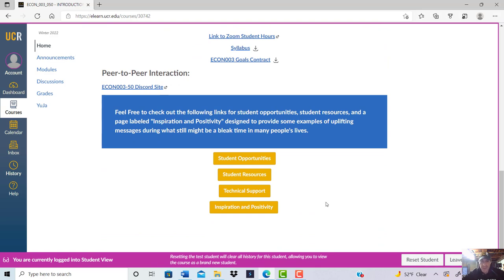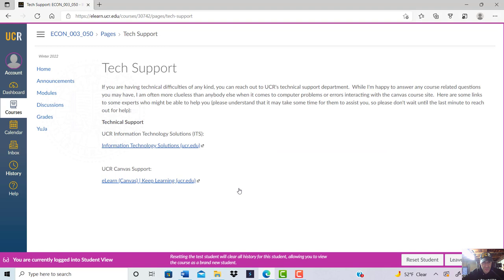Another thing that you might find useful is that sometimes you might experience issues interfacing with Canvas through your own computer or whatever operating system you're using. If that's the case, I've located some technical support here for you. This is UCR's technical solutions as well as UCR's Canvas support. So you can check out those links if you're ever struggling with anything.